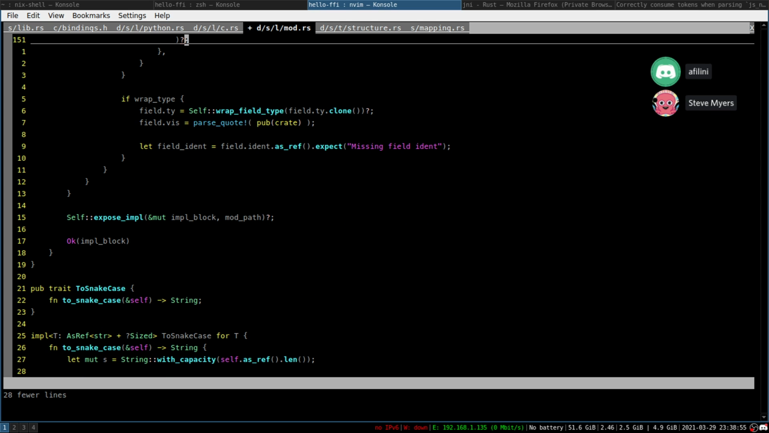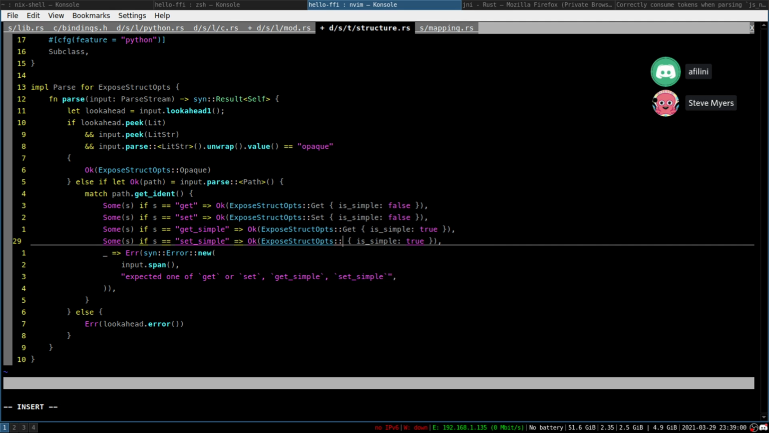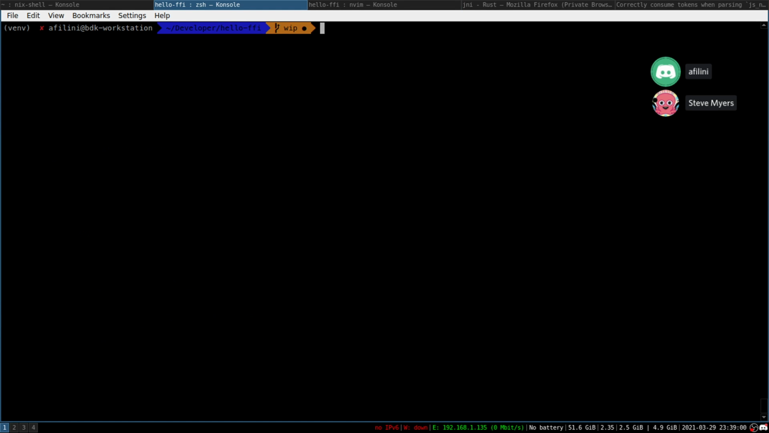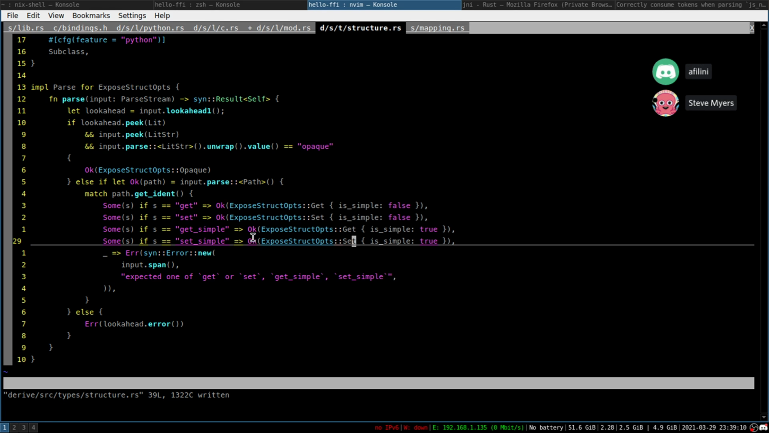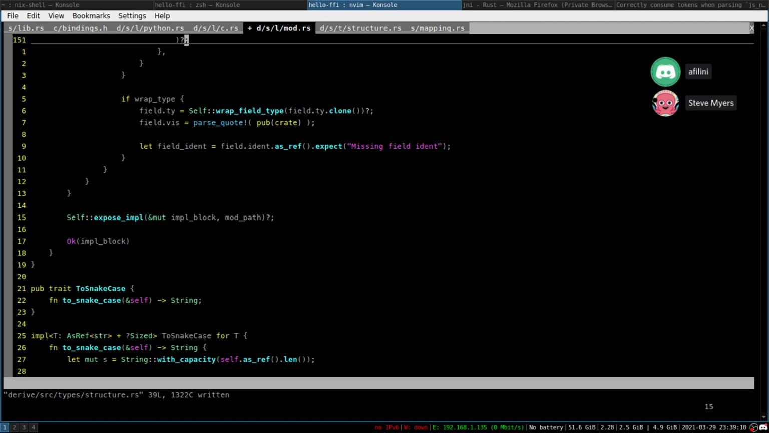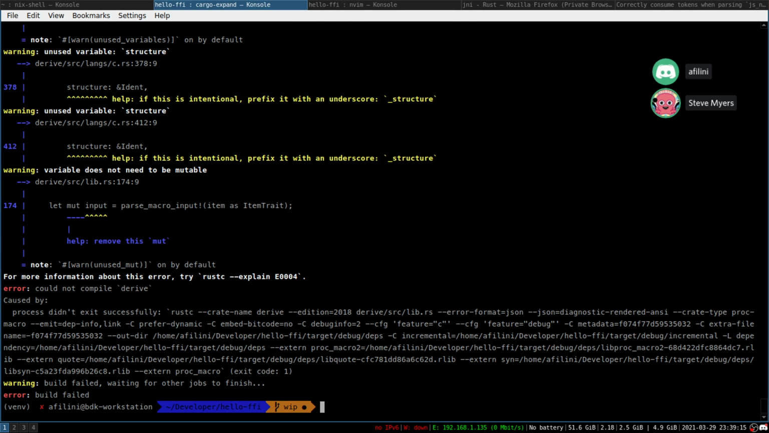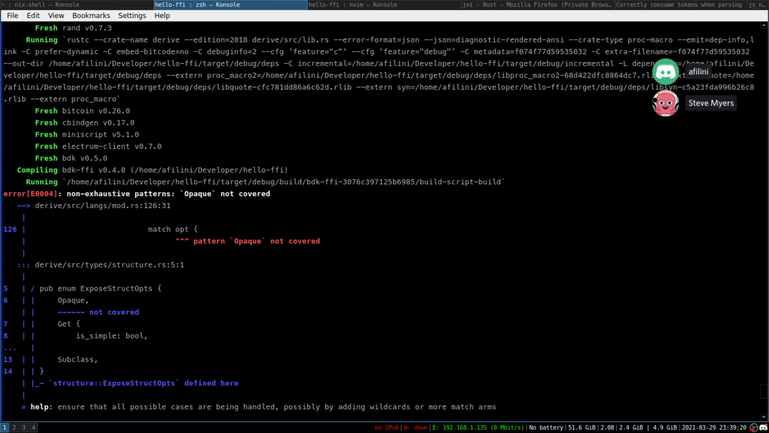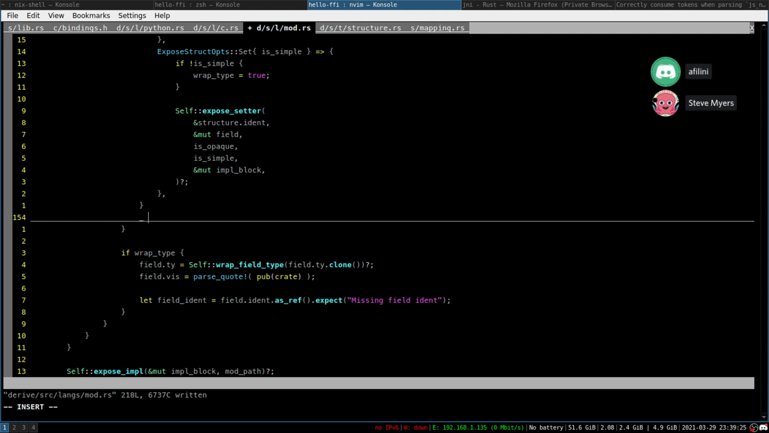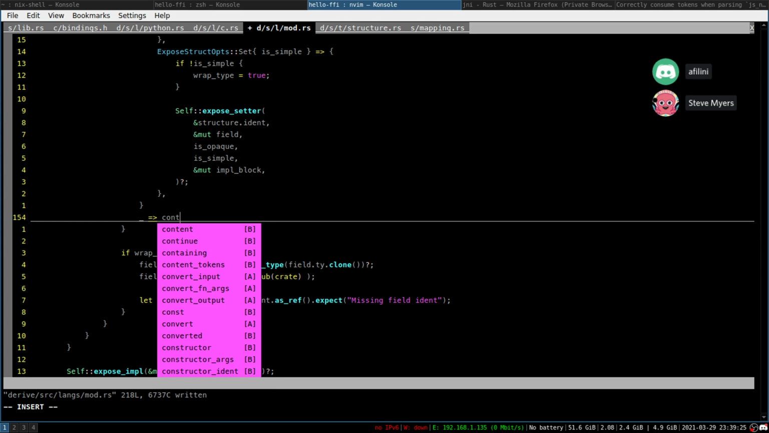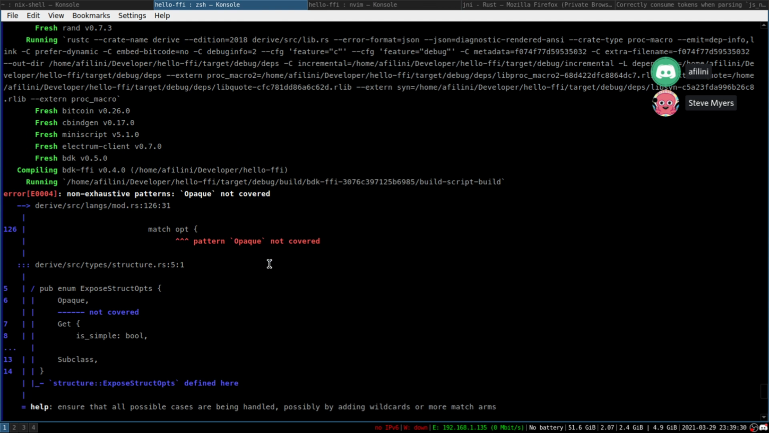I think the problem is here. This doesn't exist. Where is this? Set simple. I think it's in here somewhere. Oh, I forgot to save. Okay, makes sense. So for everything else, we're just going to ignore. So we only care about those. There are potentially other attributes, but we don't care about them because they're used somewhere else.